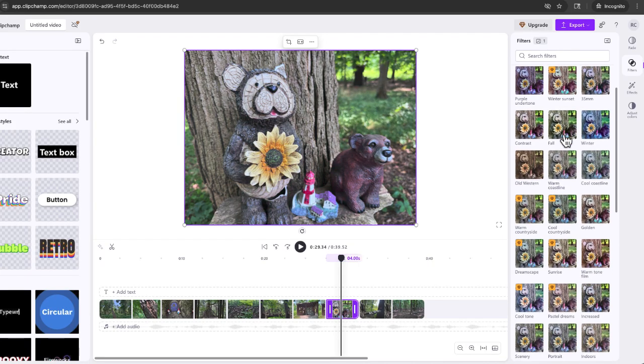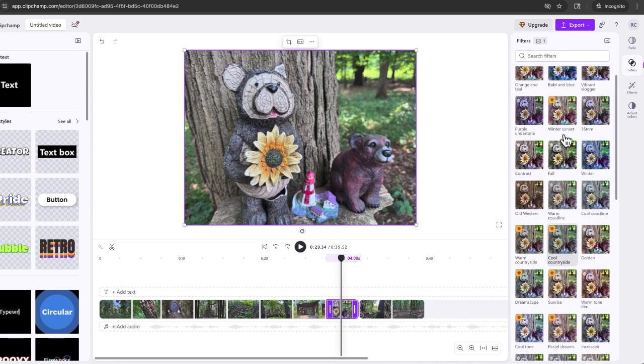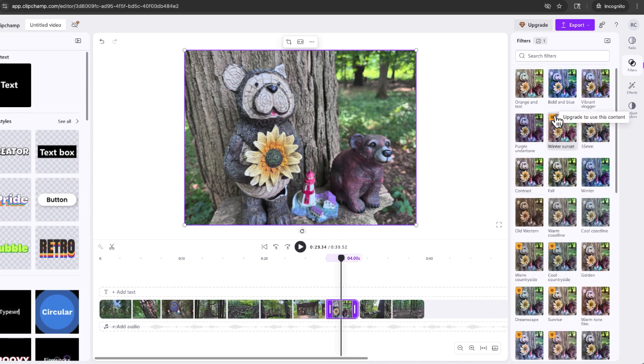Now, there are a lot of filters on here. I will warn you, anything here with this diamond is going to be one that you have to upgrade your account for. You can see you can upgrade right over here if you'd like. I'm just going to use the free version, and I know that there are certain filters and that sort of thing that I'm not able to use.